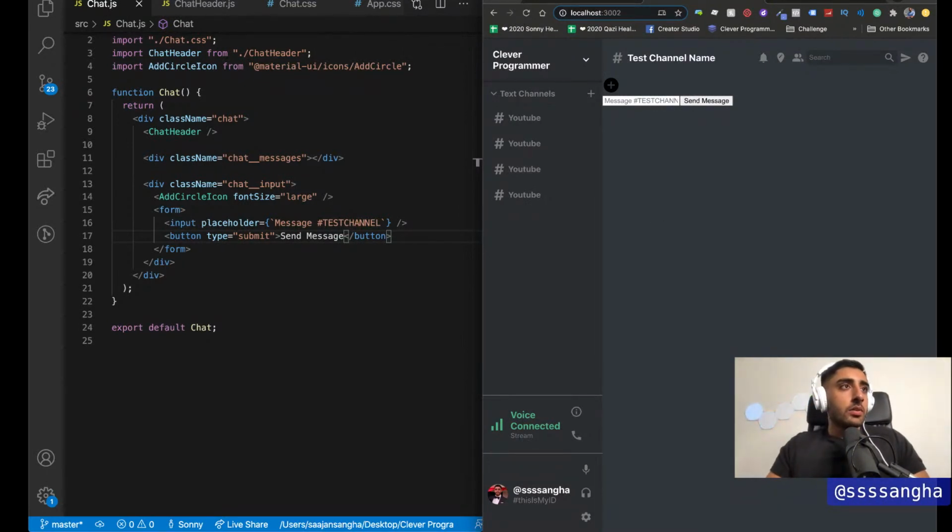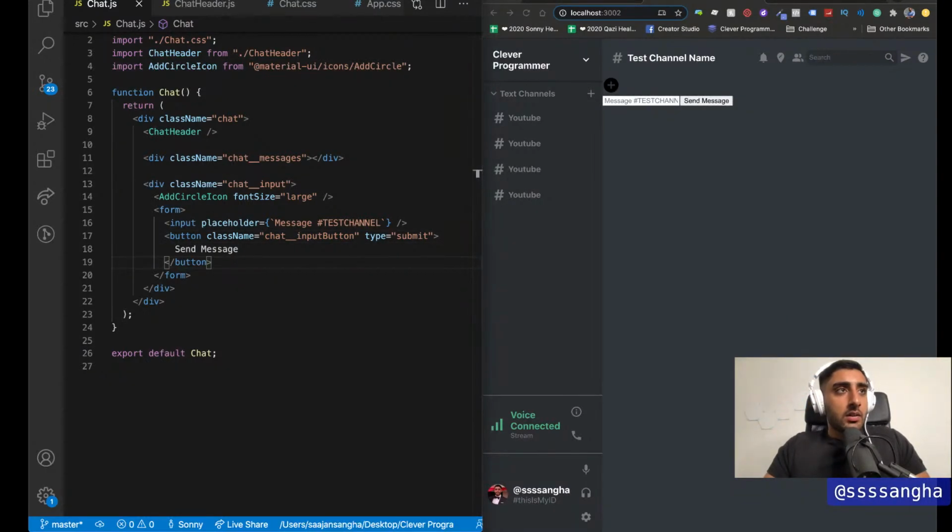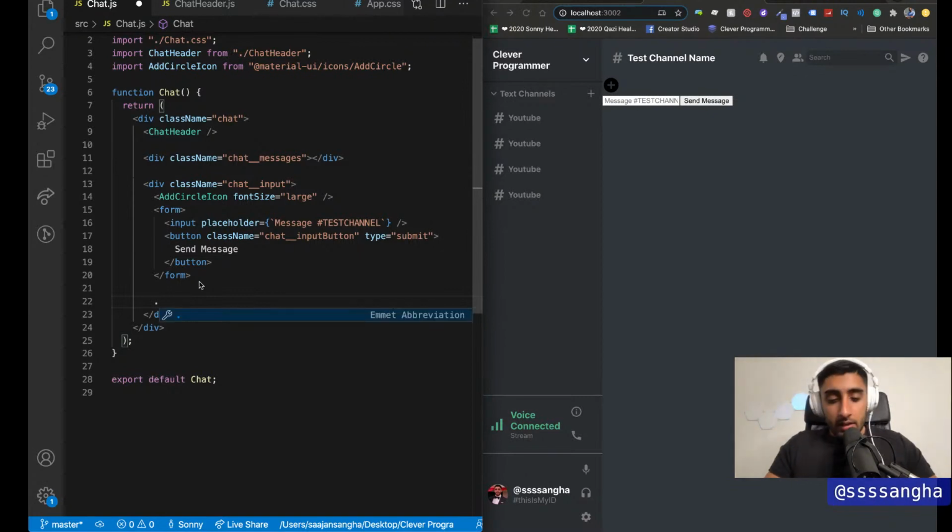Okay. And then what we're going to do is we're going to go ahead and set a class name for this. I'm going to say class name chat input button. Okay. And then underneath this form, I'm going to go ahead and say chat underscore input icons.